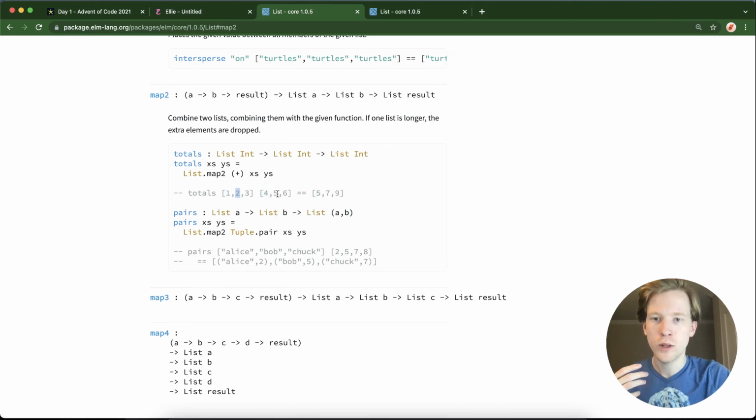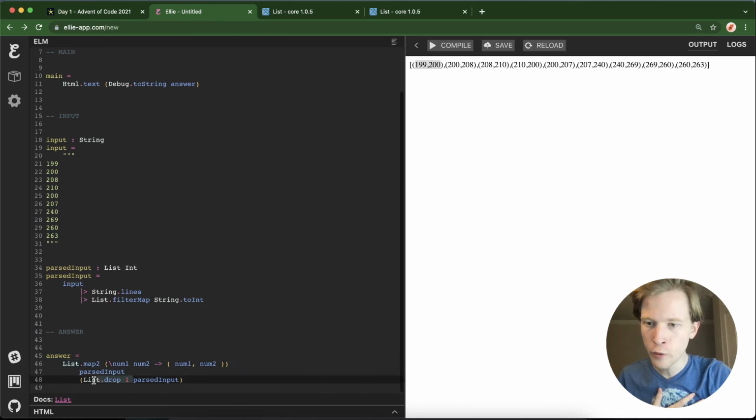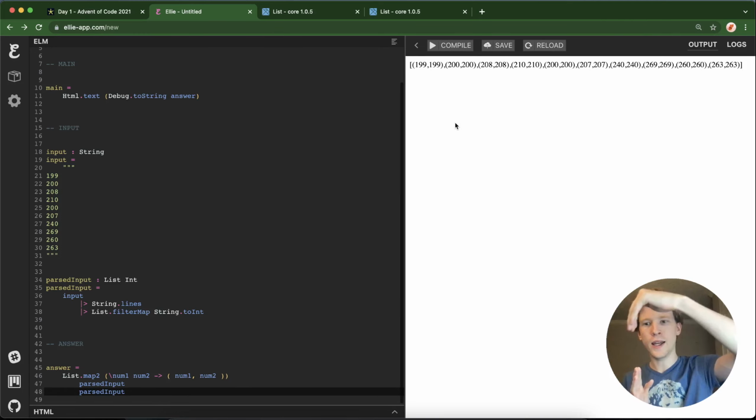Or the 2 plus the 5, and it becomes 7. So basically each item in that list is added together. If we go back to our example, if we didn't do this List.drop, what you'd see is that all the numbers are getting paired with themselves because we put the same two lists in.